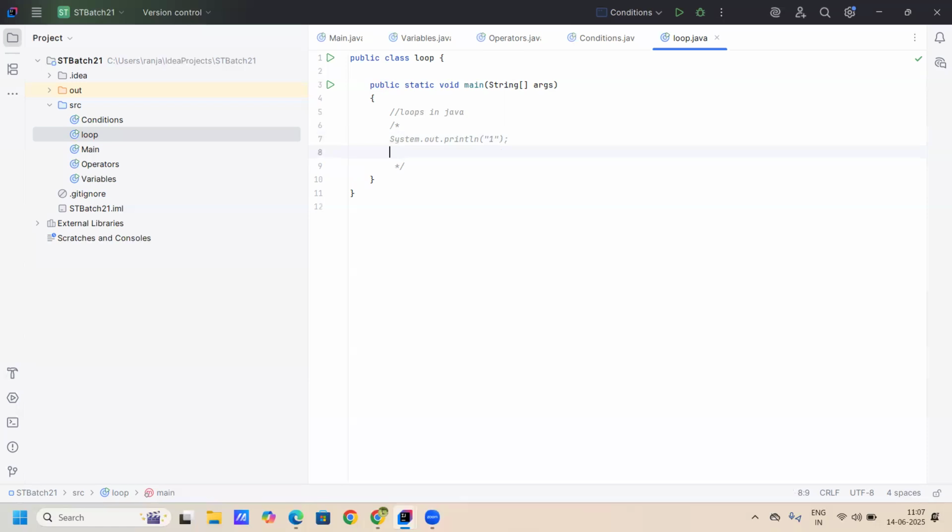Then again, to print 2, what will we do? System.out.println(2). Like this, you will do till 10. So you are creating 10 lines over here to print 1 to 10. What if I want to print 1 to 1000? Are you going to create 1000 lines? It's a waste of time, waste of energy, waste of lines, and memory as well, right? So we are not going to do it like that.